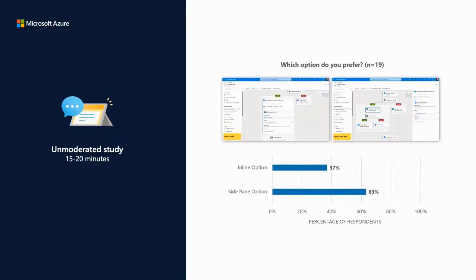These unmoderated sessions usually take about 15 to 20 minutes to complete, and they can be done at any time remotely. Receiving feedback at early stages is very important to us. Based on what we learned from these studies, we were able to narrow down to the panel approach, which you see today in the new designer.